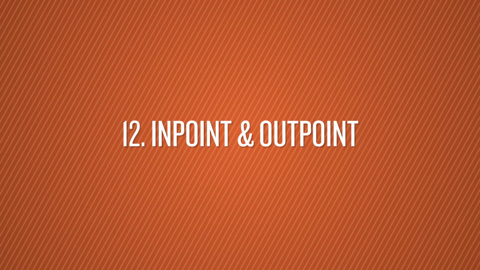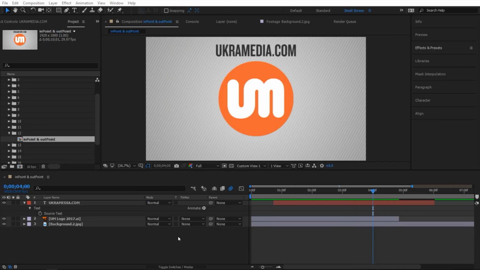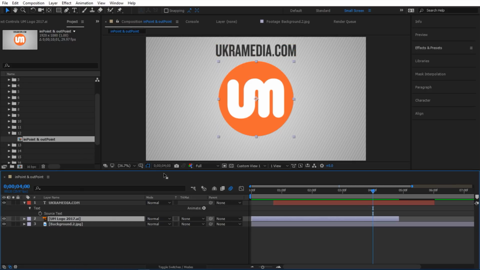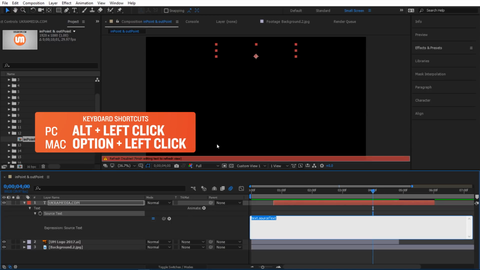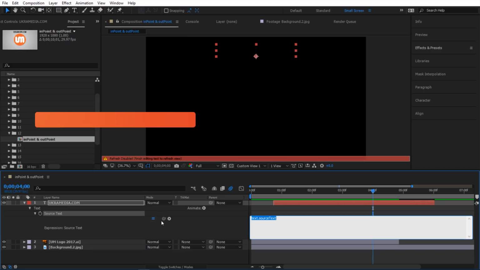Number 12 is inPoint and outPoint. And so let me show you how awesome this thing is. So for this example, I just have text and my Ucremedia logo. So I'm going to select this text first and go into the source text. Alt-click on the stopwatch to see. Basically, I'm going to show you visually what I'm doing here. And so first I'm going to type in inPoint.